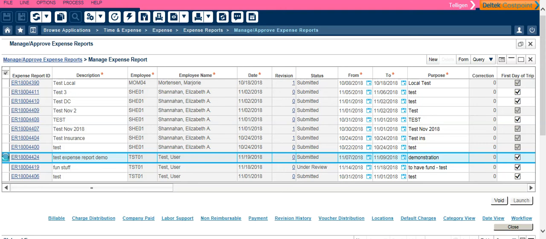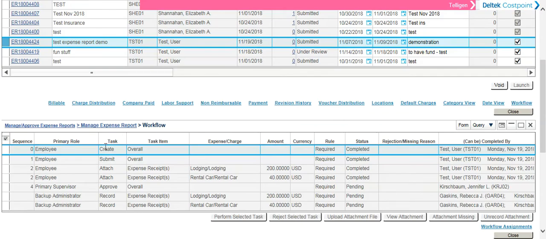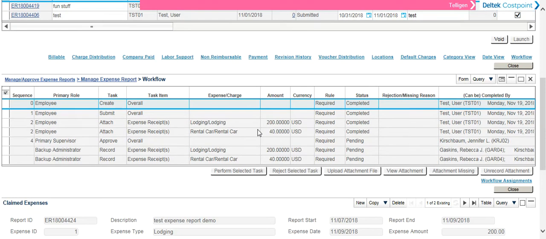Click on the expense report that you need to review. This is your status column, which will show you submitted and under review. So we're going to go ahead and choose that one. Next, you want to click on workflow, and this section down here will open up.